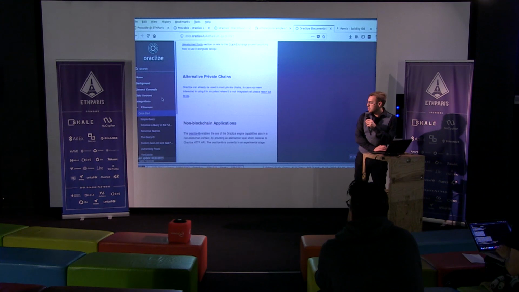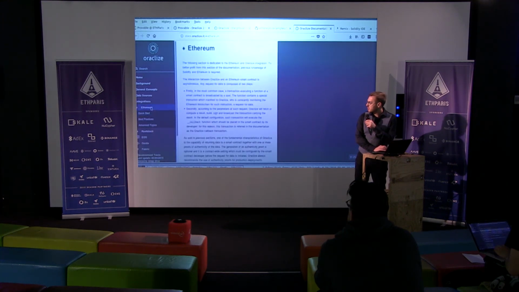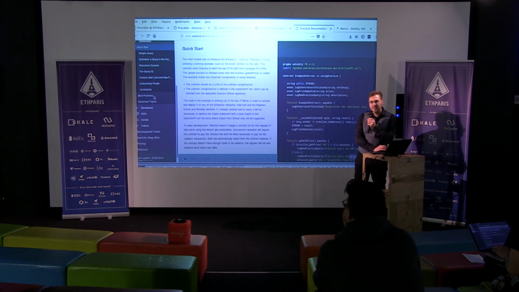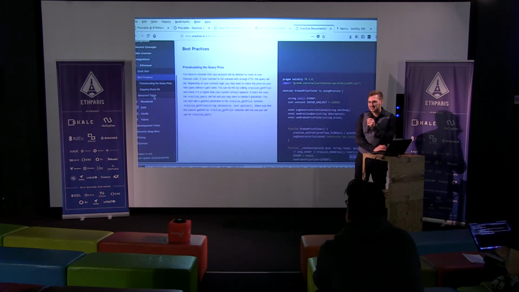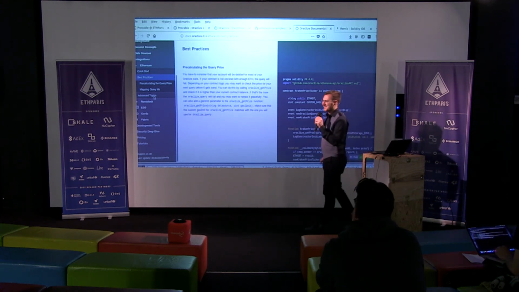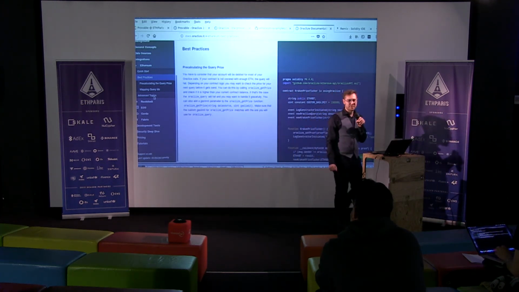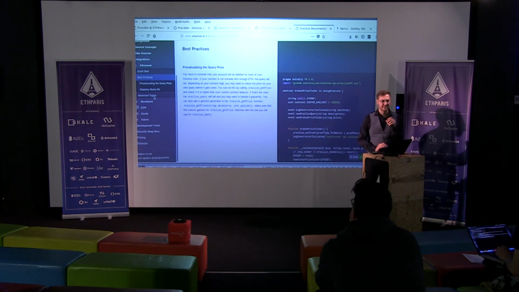Well, the documentation, docs.oracleize.it. Again, if you go to the Ethereum section, there is a quick start, and you also find best practices. During the hackathon, it's maybe not that important to follow them, because you don't have time, and typically everything is just put together pretty much randomly, from my experience. But if you go to production, please go back to this section and read it, because it's important also for security considerations, to prevent common mistakes or issues.